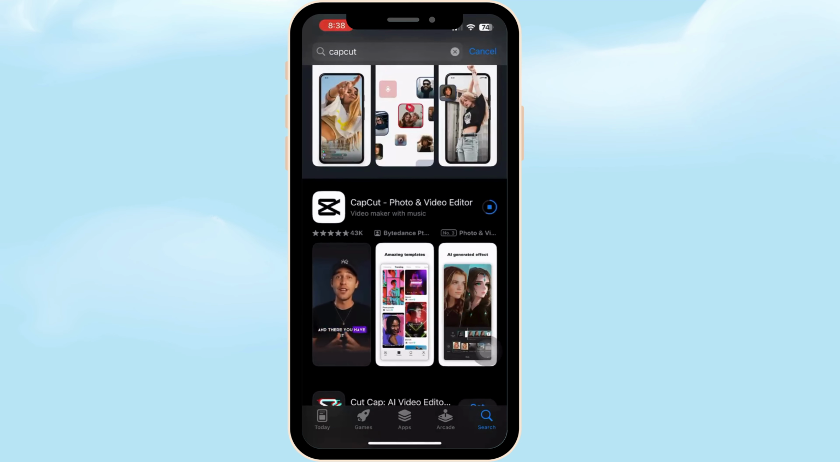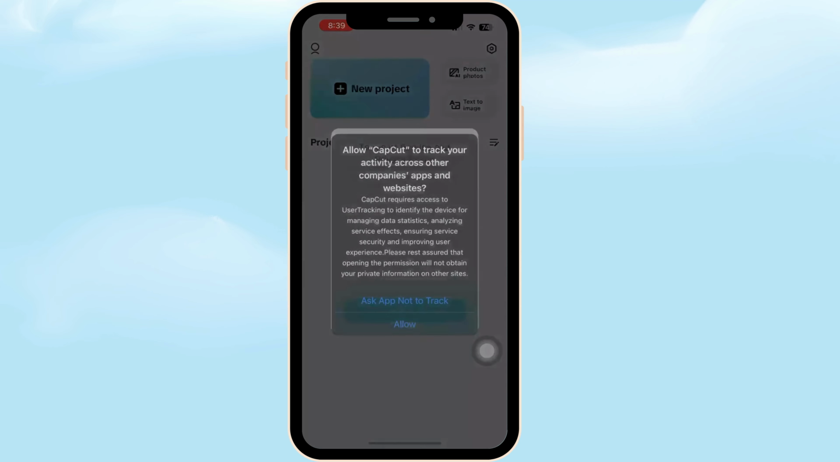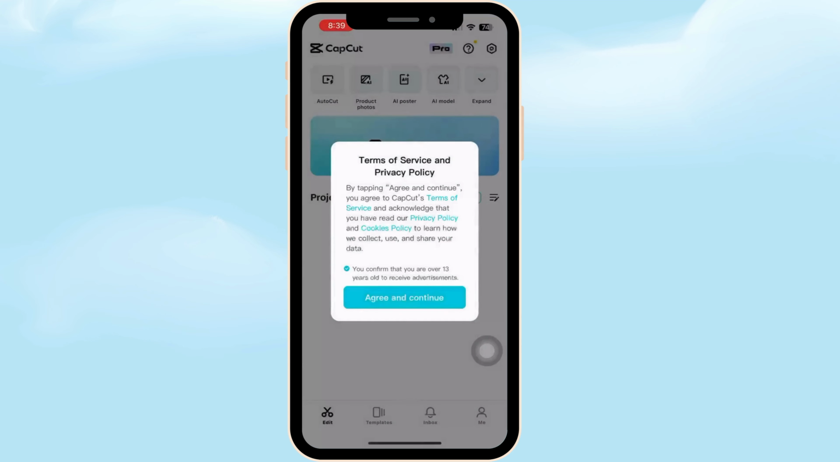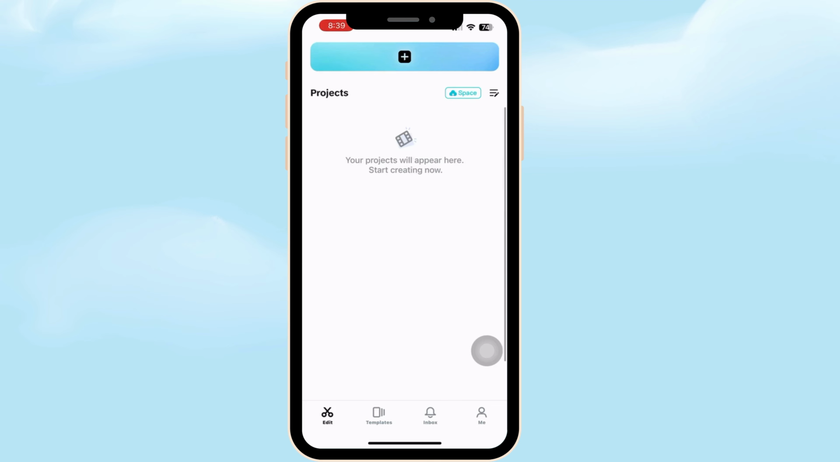So after the downloading part, it will be easy to run CapCut. Okay, amazing. It has been downloaded. Just press open after download. Then give the allow section: allow, agree and done. See, it's a very easy task.